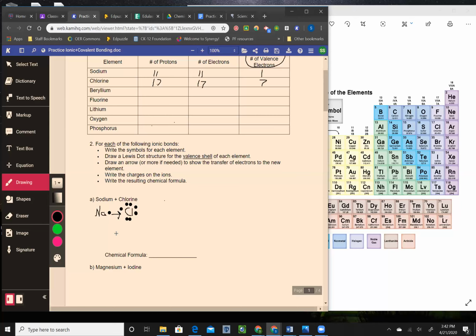I want you to leave that picture just like that. So you're showing me that this electron is going to be transferred. This chlorine is so electronegative. It really wants that electron, and it's going to pull it over. That electron will transfer. So what happens? Now you've drawn the arrow, or more, in this case only 1 arrow, to show the transfer.